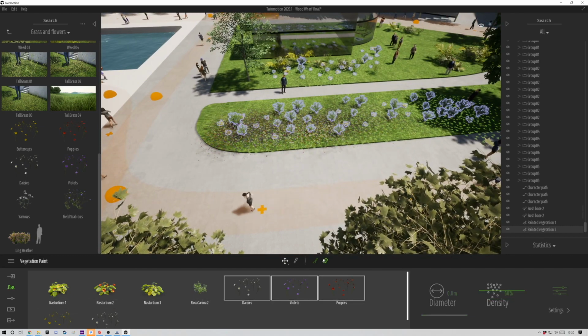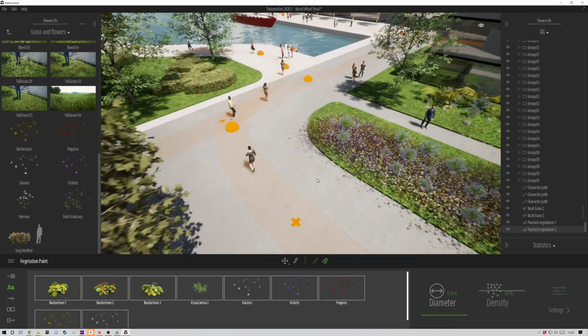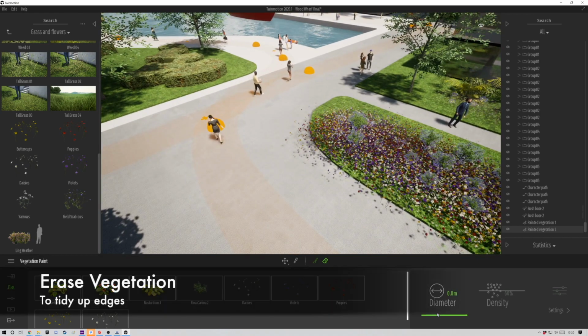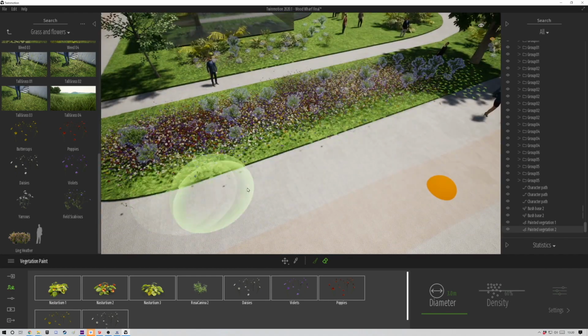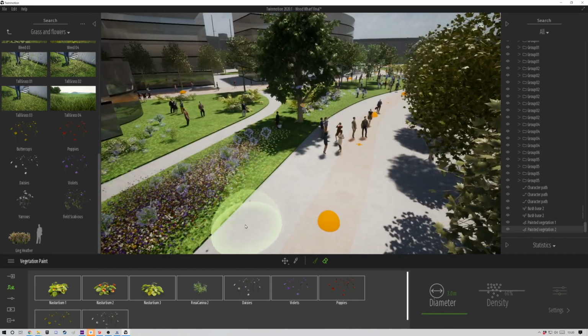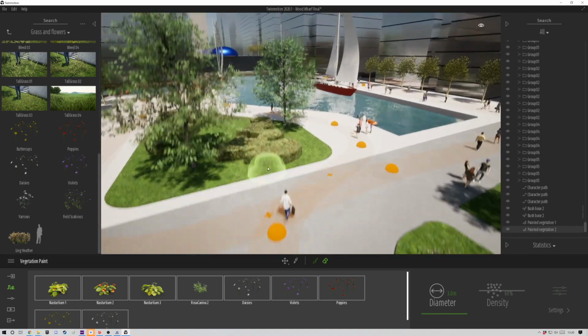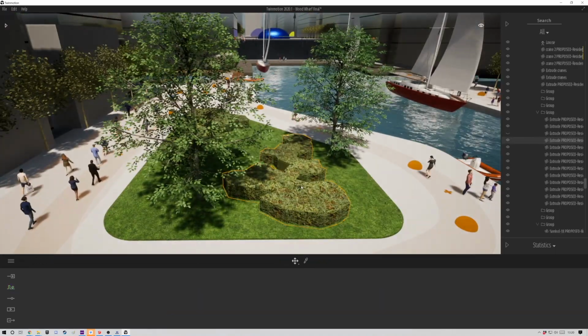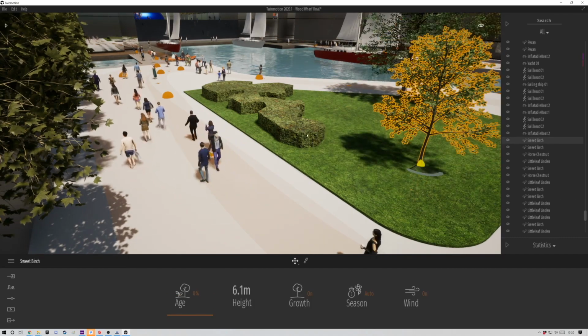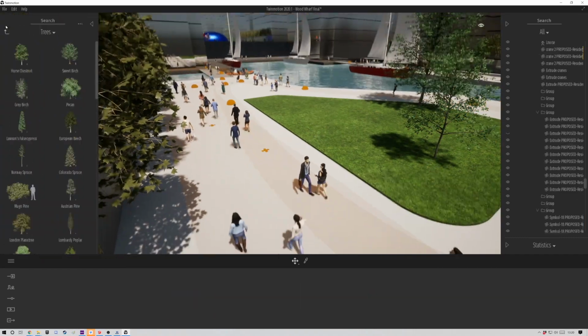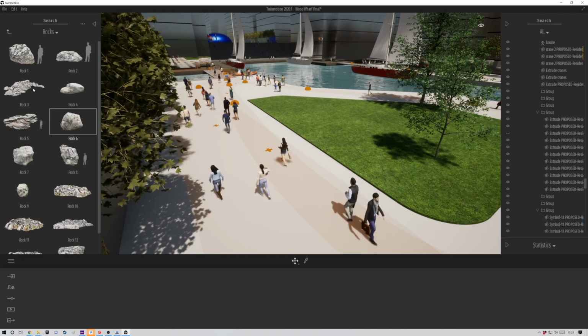Just watch the edges. You will probably need to use the eraser tool and drop the density down or the diameter down a little bit and just erase around the edges there, just so those flowers don't creep onto the hardscape there. But yeah, you can see how rapidly that's started to come alive. So we'll just carry on working on the landscape and the painted vegetation for a little bit, and we'll come back in a moment again.